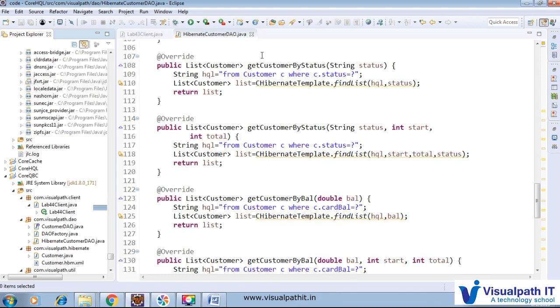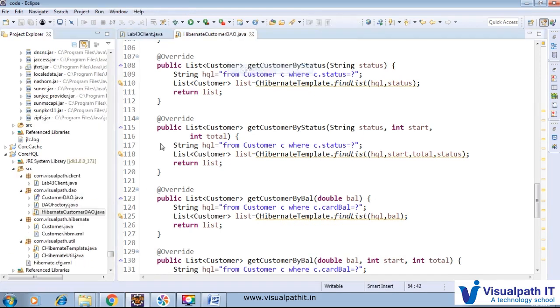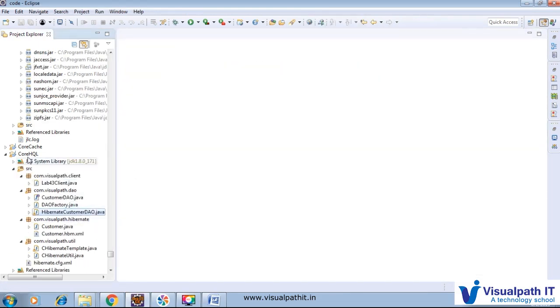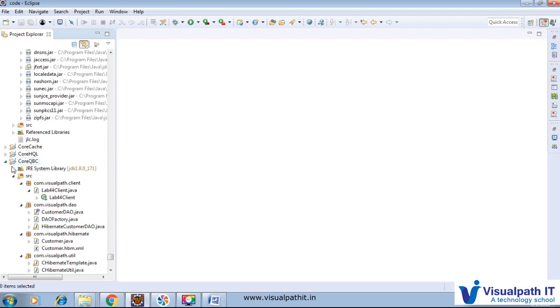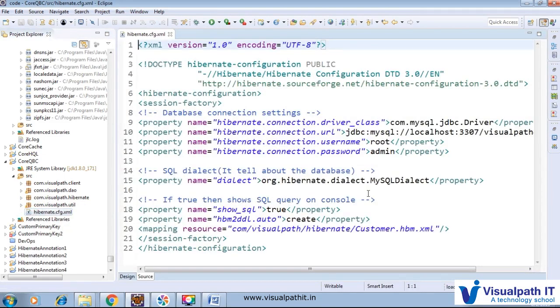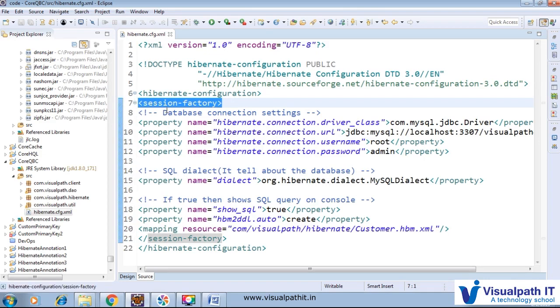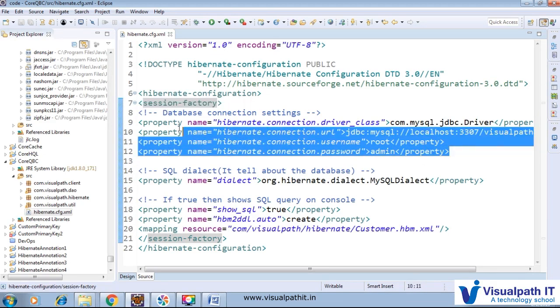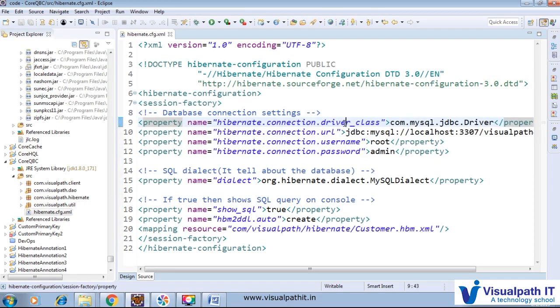So now we will start, and I'll close all the programs here, and we'll see how the query will work. First we will look at the configuration file. In the configuration file, nothing much has changed. If you went through my previous video, configuration is as it is. So we are configuring a session factory here. Inside the session factory we provide all information related to the particular database. So I have the driver class, URL, user ID, and password here.